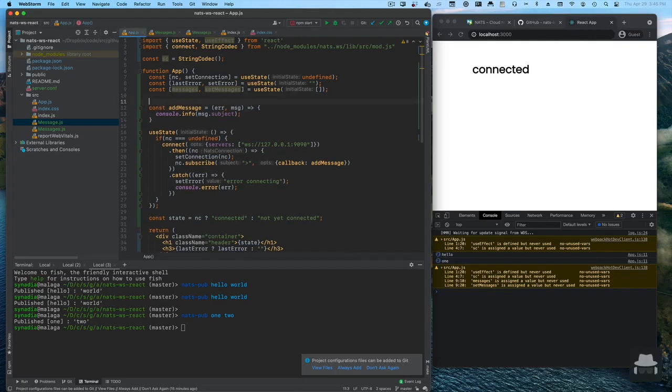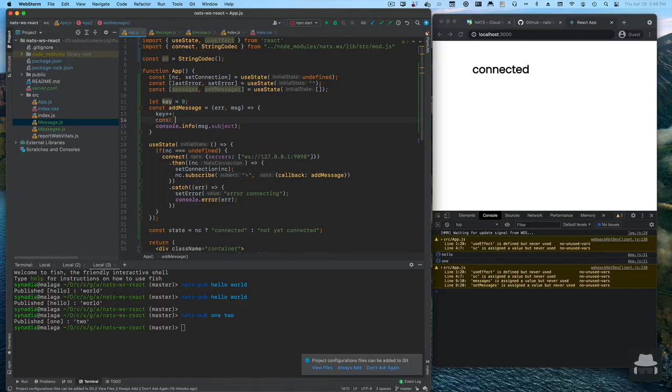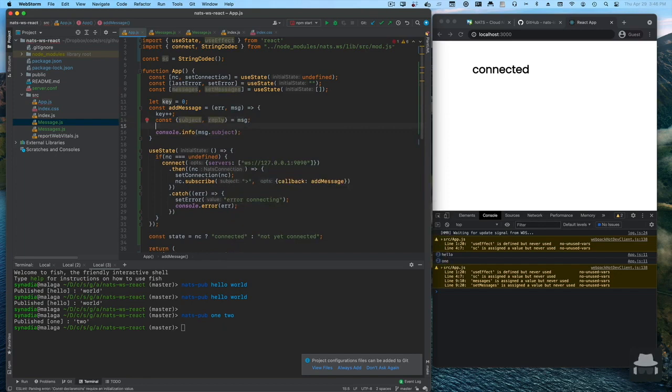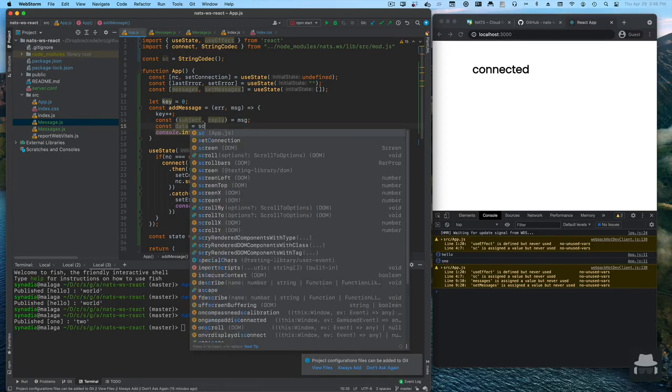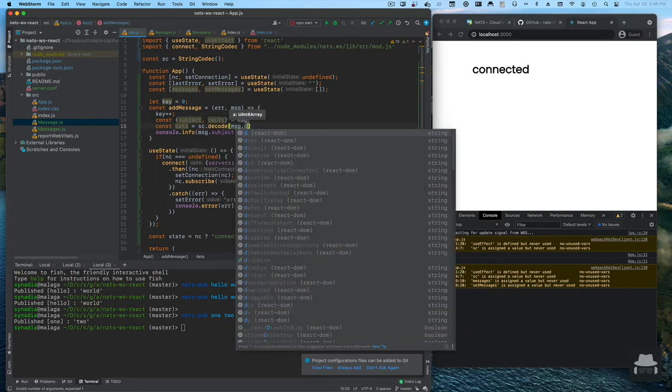So here, I guess the easiest way is to basically create a variable called keys, and we'll just make it a counter, start at 0, and for every message that we get, we'll increment it. And then what we'll do is destructure the subject and reply from the actual message that we get. Now we're going to capture the string version of the data on the message. So we're going to actually run our string codec utility to decode the message.data, which has our bytes that were delivered with the message.